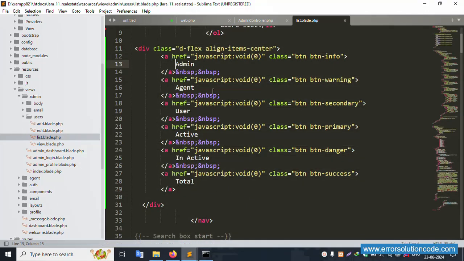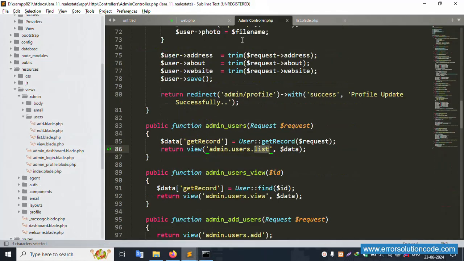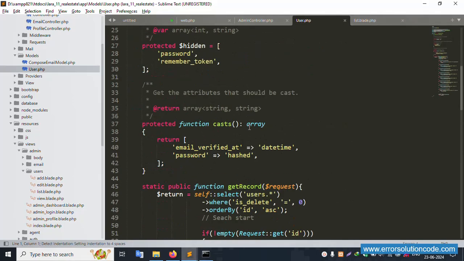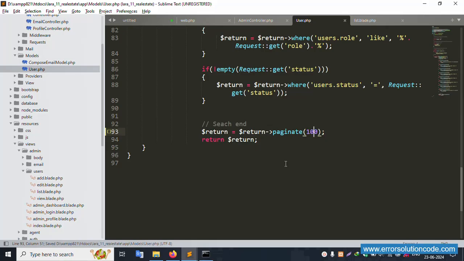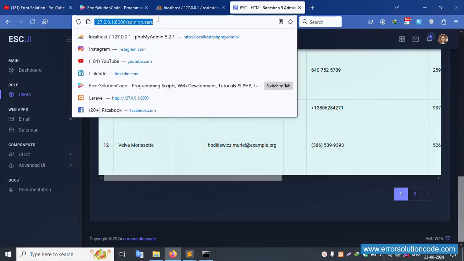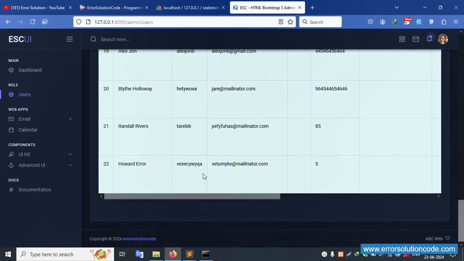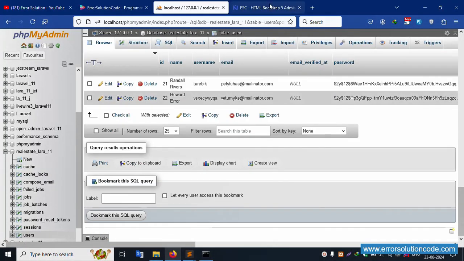Now let's set the counts. First check the total admin. Refresh the page. Inside the get record, the user model is available. Inside the user model, the get record function is available. Pagination is set to 100 records. Let's refresh: it shows only 100 records. The total record count is shown, 22 records are available in the database. This shows 22 records.